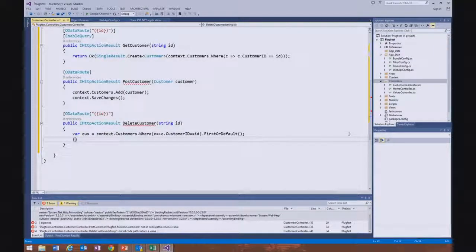Now, if that is not null, then I'm going to go to context.customers. And I'm going to remove that customer. And then, again, I'm going to return OK.